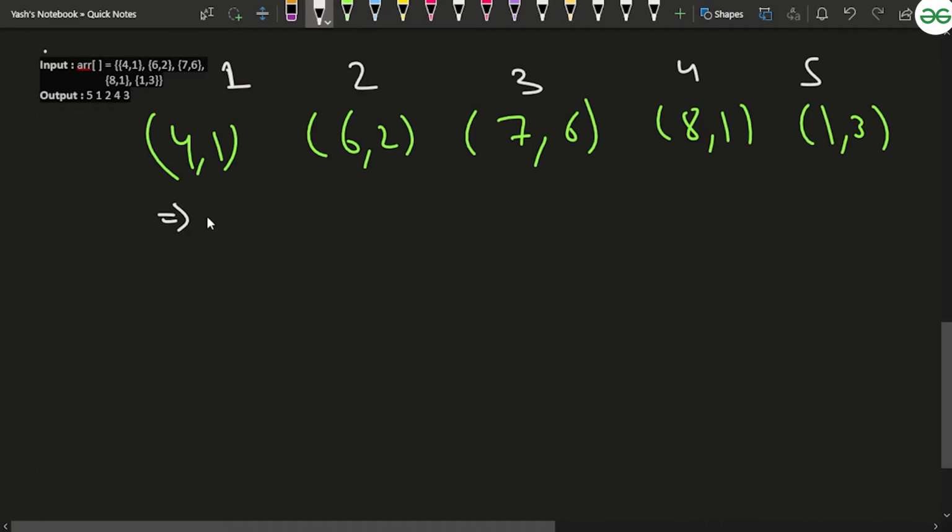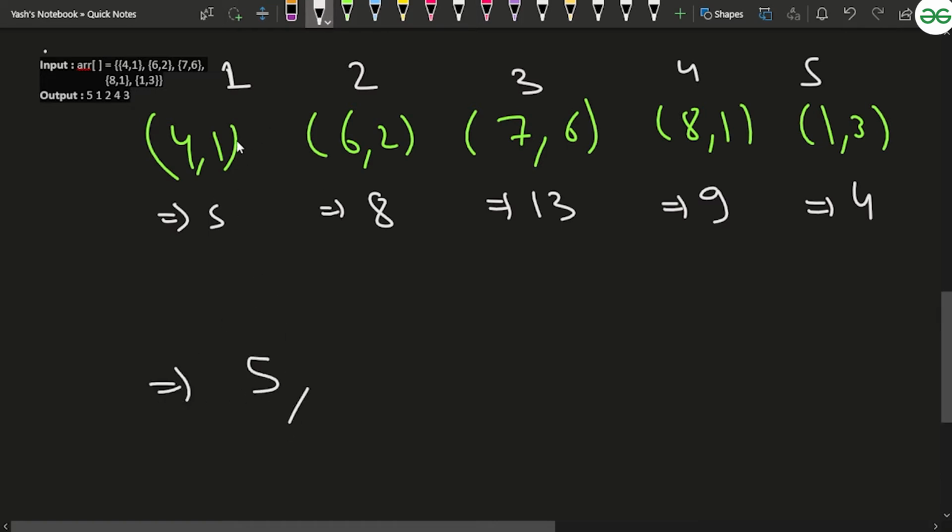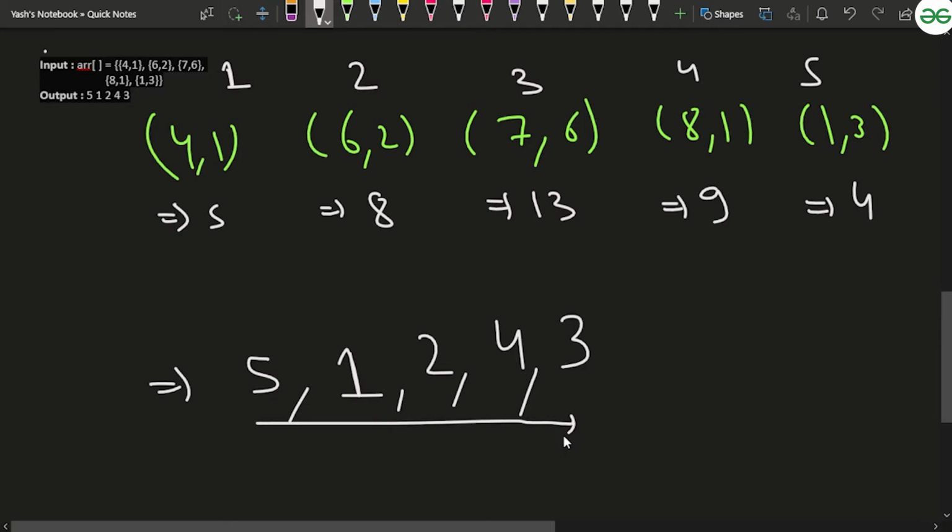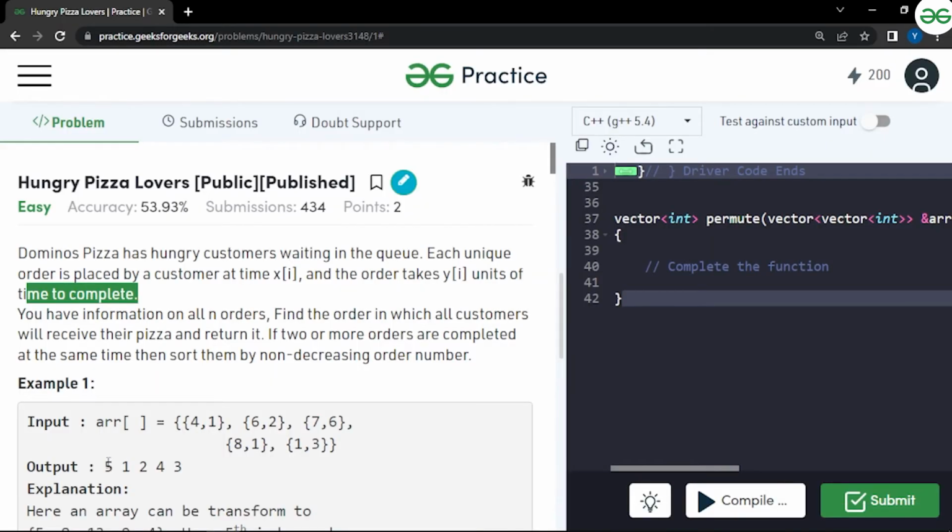What is the total time taken for the first order? It is 5. The total time taken for the second order is 6 plus 2, that is 8. For the third order it is 13. For the fourth order it is 9. For the fifth order it is 4. Now which order is taking the minimum time? The order taking the minimum time is order number 5, because it is taking 4 minutes. Then the next is order number 1, taking 5 minutes. Then order number 2, taking 8 minutes. Then order number 4, taking 9 minutes. Then order number 3, taking 13 minutes. So the order in which I'll be delivering is 5, 1, 2, 4 and 3.